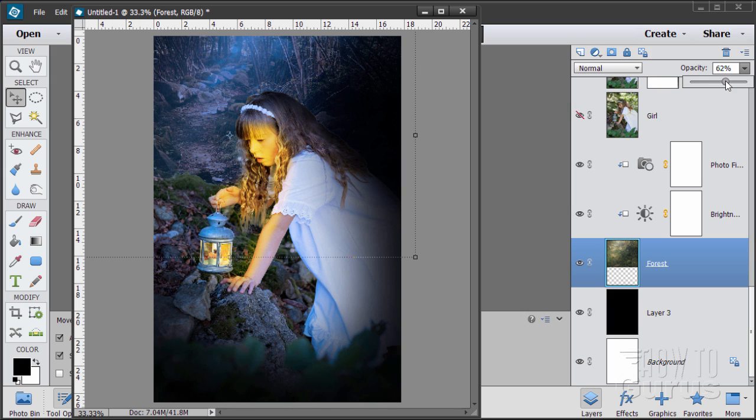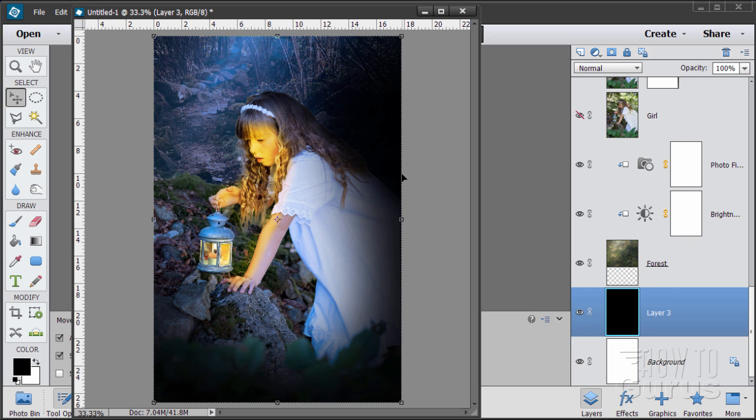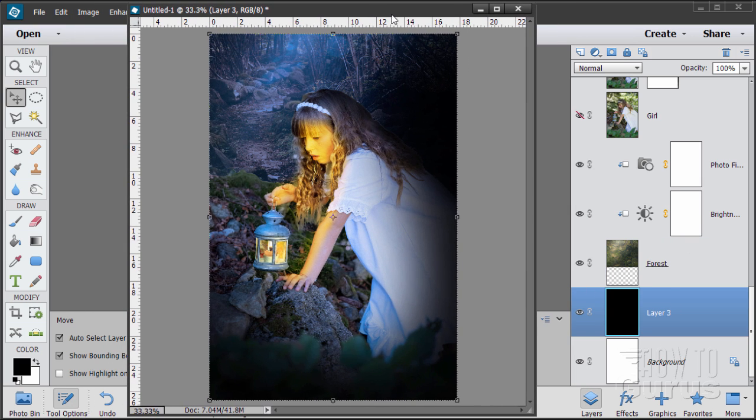If you go too dark, then her face will look too bright. So bringing it down to about 62%. I think that looks pretty good. Okay, there we go. There is the nighttime effect. Nice bright light from our candle in here with our new background and some additional controls happening.